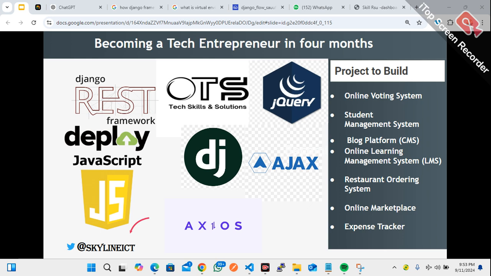So we also have restaurant ordering, how you can order products in restaurants based on location, based on GPS. So if you are in Port Harcourt, for instance, the restaurants you will see are the restaurants close to your area. So we are going to be working with Google GPS APIs.